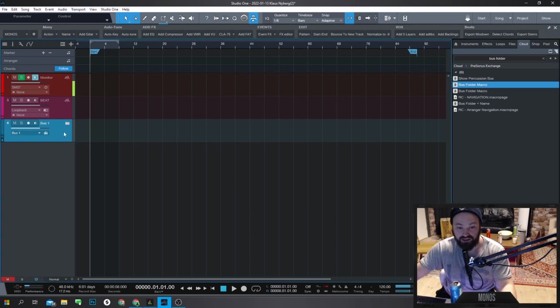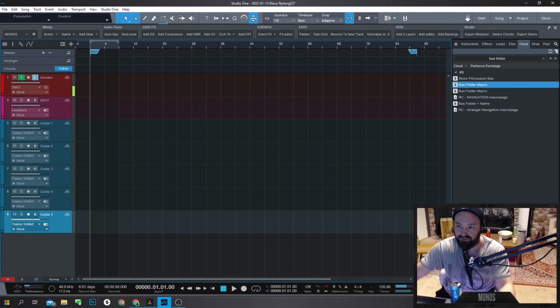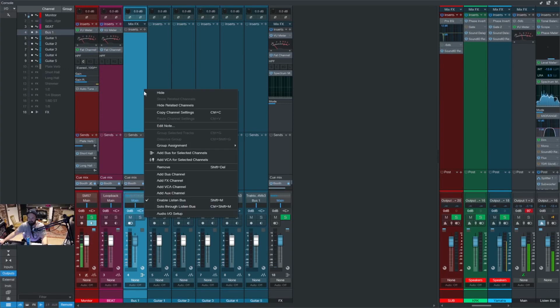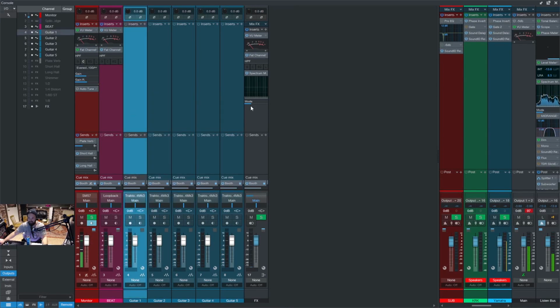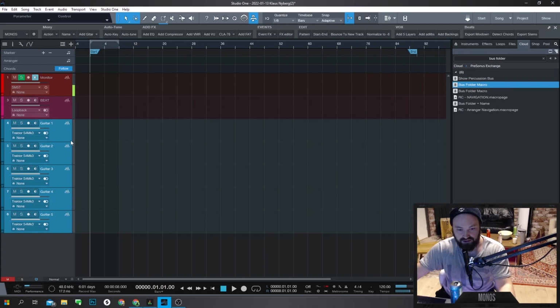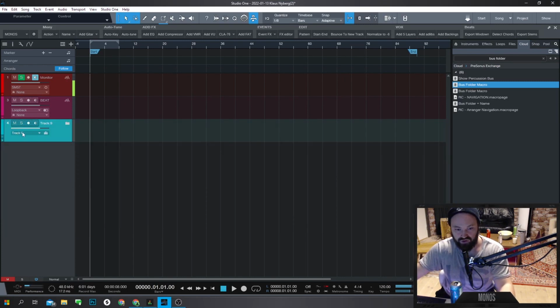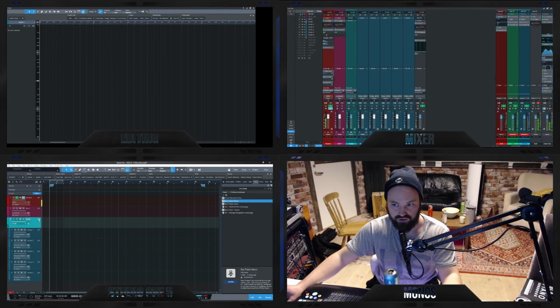Because what you do then is, let's remove this. And let's take all these guitar tracks. And let's remove the bus too. All these guitar tracks. If I click F, it will use this bus folder macro. Boom. It goes to a bus. It's made a folder, and I call this guitar. Now, if you check both views, it's done all those steps with one button.